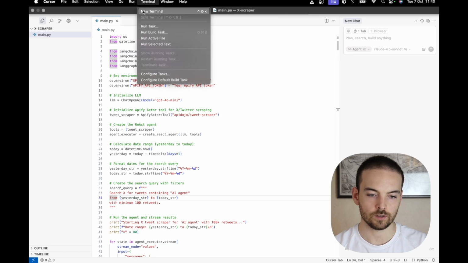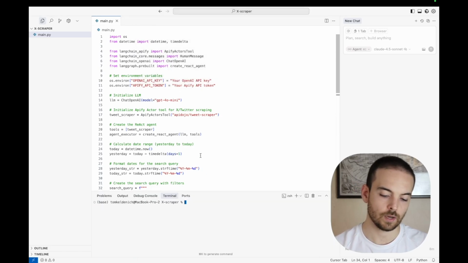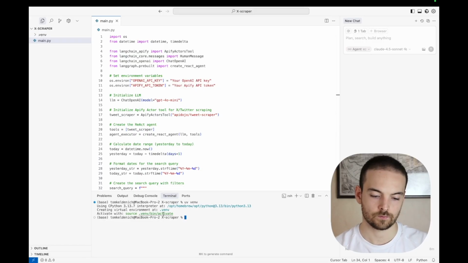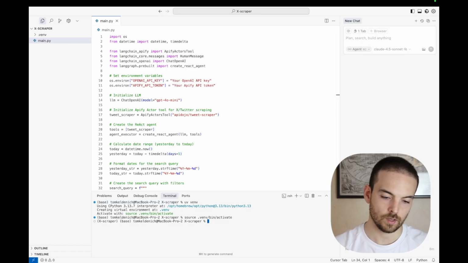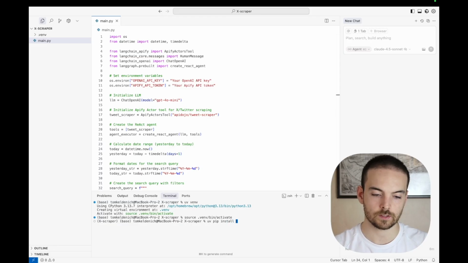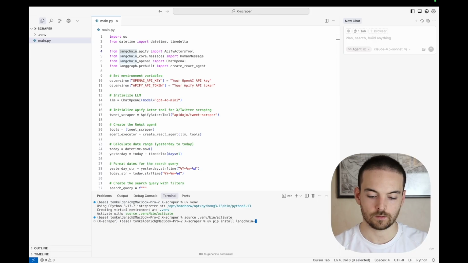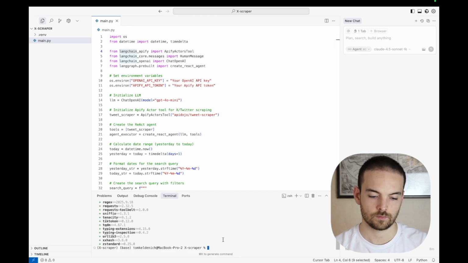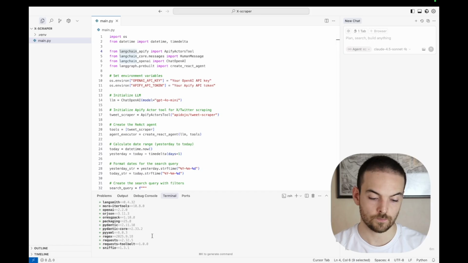Now we'll open a terminal. I will use UV. And then I need to pip install every one of these packages. So UV pip install LangChain Apify, LangChain Core, LangChain OpenAI, and LangGraph. Okay, it seems to work. We have all of the packages we want.